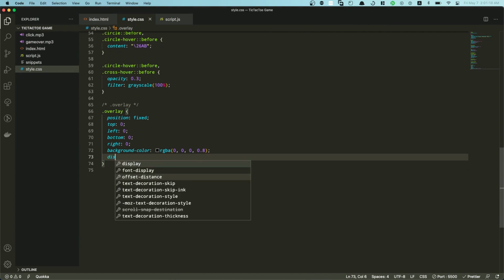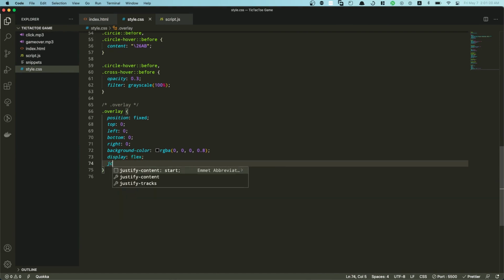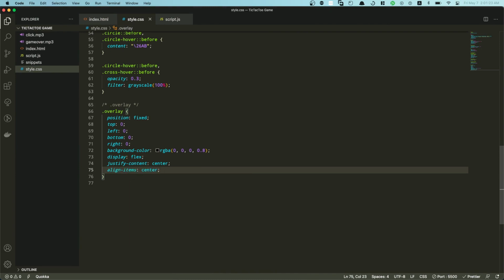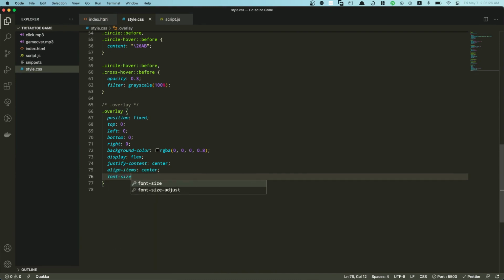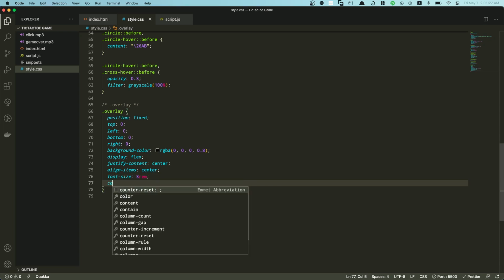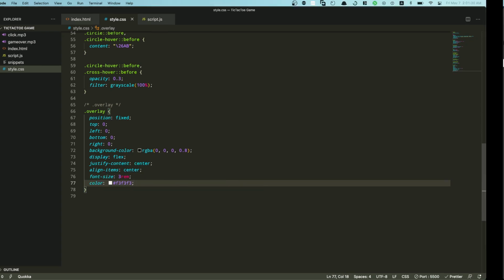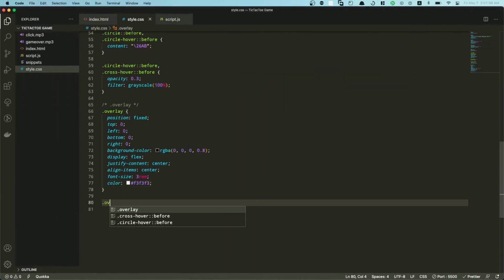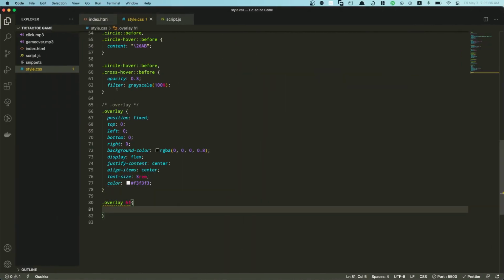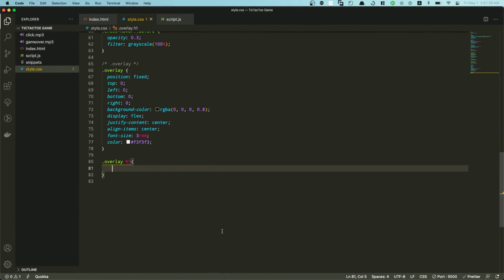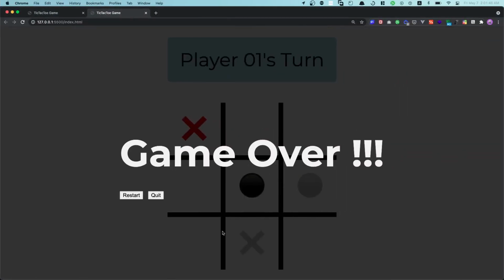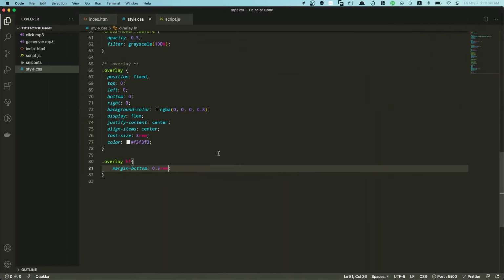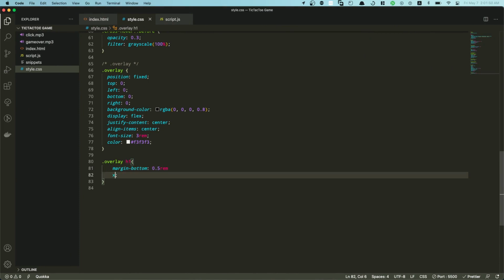In order to center that, we can simply say display flex, justify-content to the center, align-items to the center, bump up its font size, in this case to 3rem, and also set a whitish color. Go back, there we go. This is how it is going to look. And now we also need to style that H1 that lives within the overlay. It is going to have a margin-bottom of like 0.5rem, which is going to look a little bit nice. And then I'm also going to add a background color for this one.